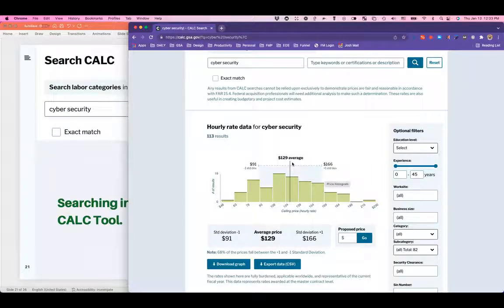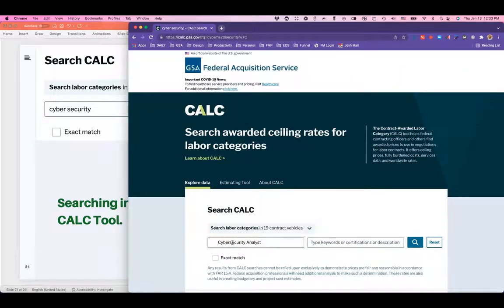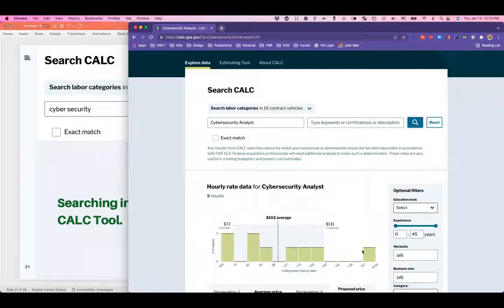So what does this tell us? Let's take this big long list and refine it down. Let's say you have a cybersecurity analyst. Now we have 9 results, and you can see not so much of a bell curve. When you have fewer results, there's not much of a curve. It's all over the place. So we see the average of 102, and we see the standard deviation. Let's say you have a cybersecurity analyst and your going rate is about 120 an hour. You're on the high end.